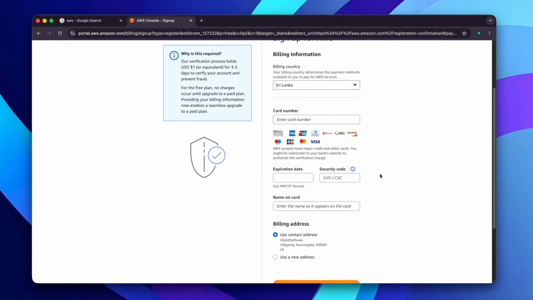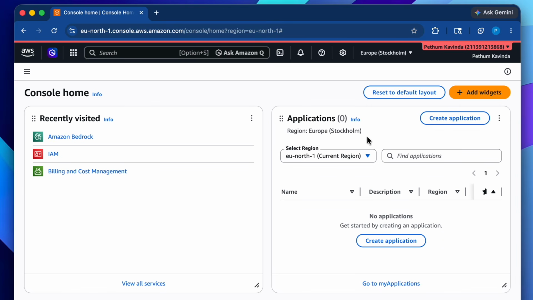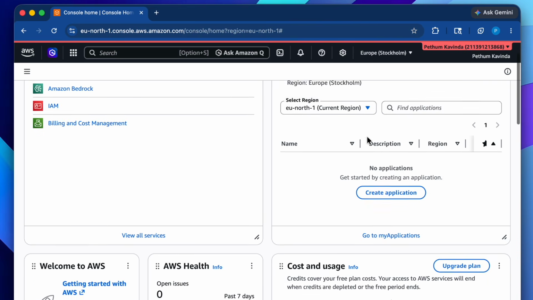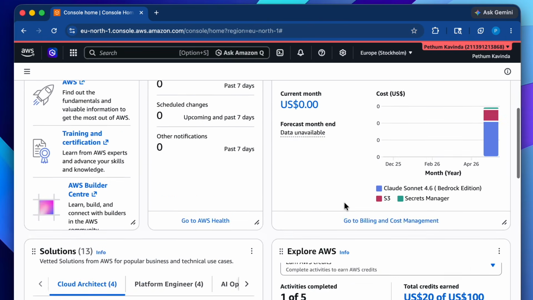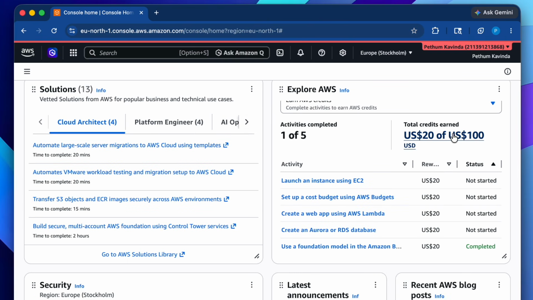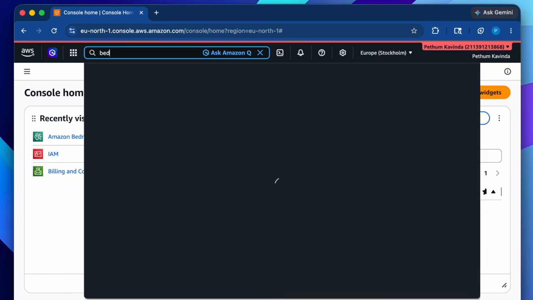I have already created an AWS account with my credit card, so let me open that account. After creating your account, you will be redirected to the dashboard. As you can see, I already received $120 here. We can complete a few small tasks to get the remaining credits and reach the full $200. After receiving the $200 free credits, search for Amazon Bedrock in the search bar.